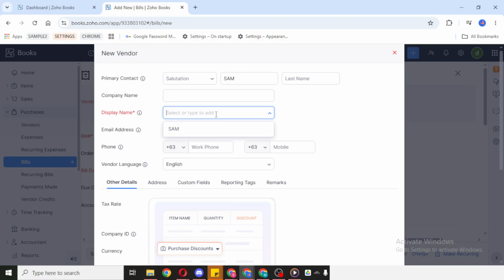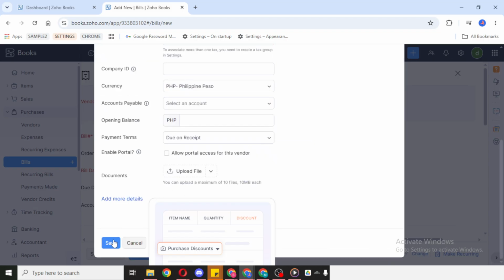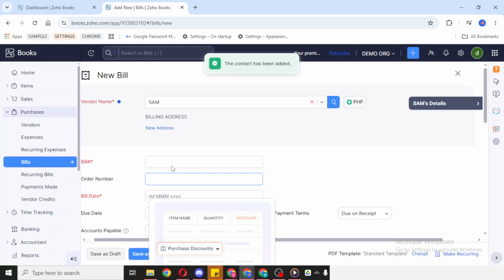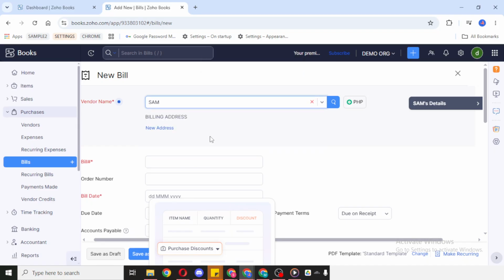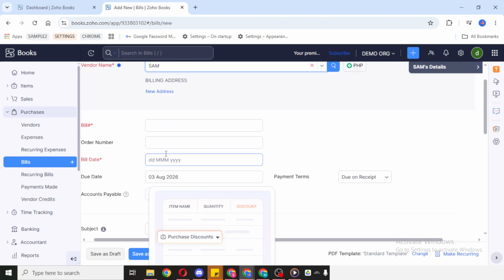Take your time here and double-check the entries so your totals and records are correct. Accurate data entry at this stage can help prevent accounting issues later. After that, enter the bill number and the order number in their respective fields. These reference numbers are important because they help you identify the transaction later and match it with supplier documents or purchase orders if needed. Then, select the bill date carefully.